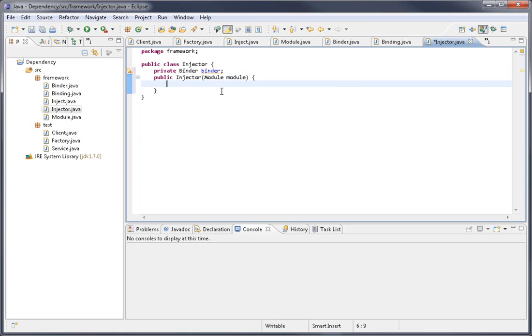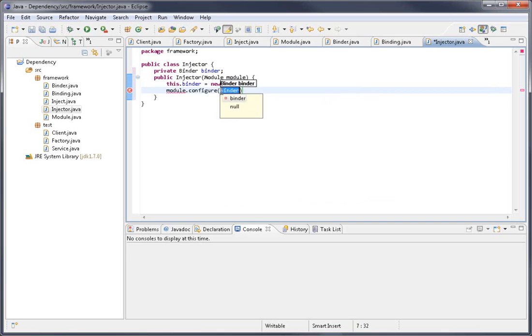So what we are supposed to do here is to create a binding. Okay, let me spell it correctly. After we create the binder, we only need to call the module to configure this particular binder. And that's all. So when we create an injector, we use the configuration module, we create a placeholder for the bindings, and then call the module to configure that placeholder.